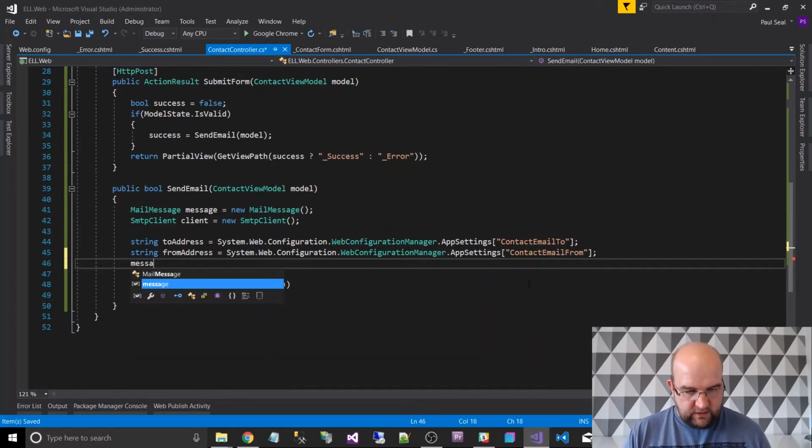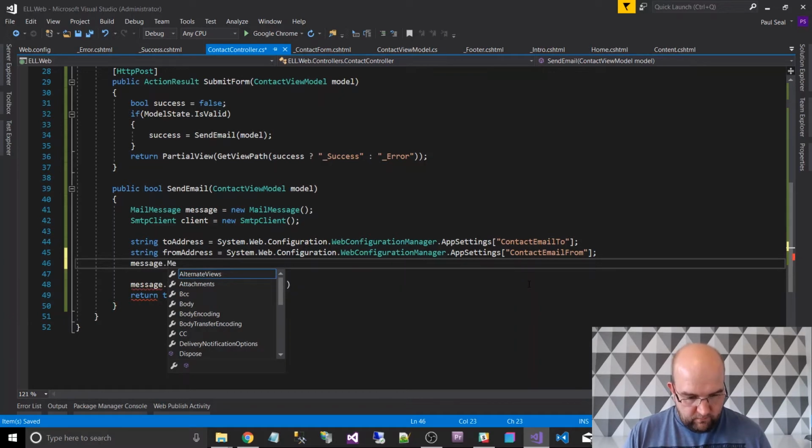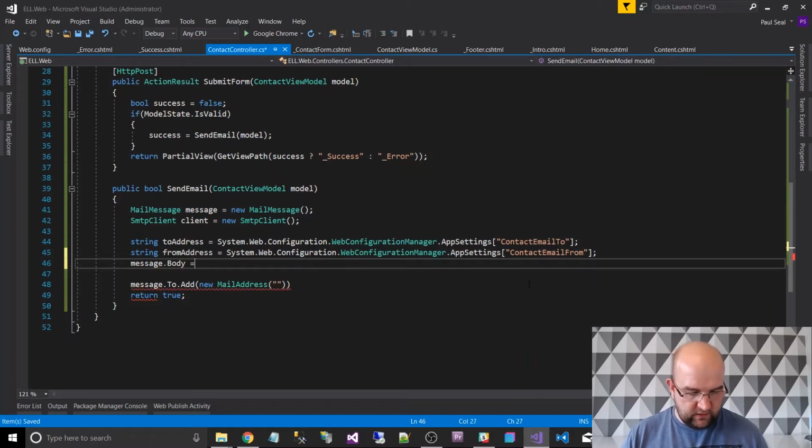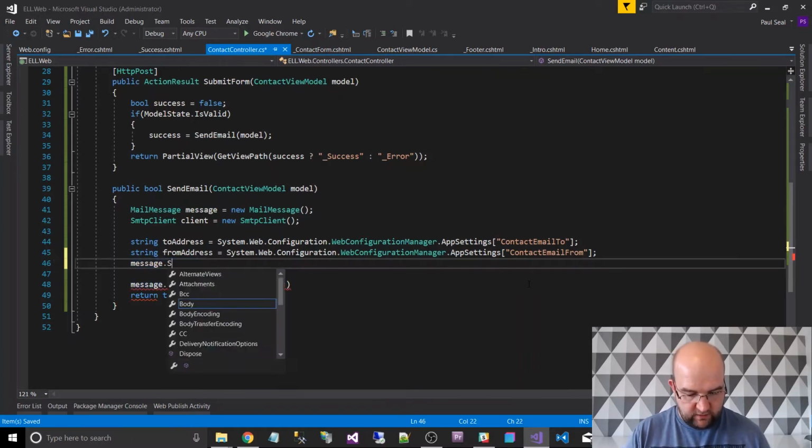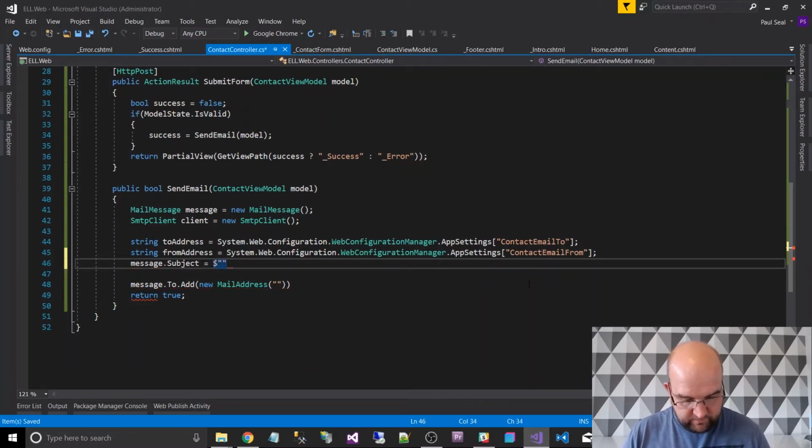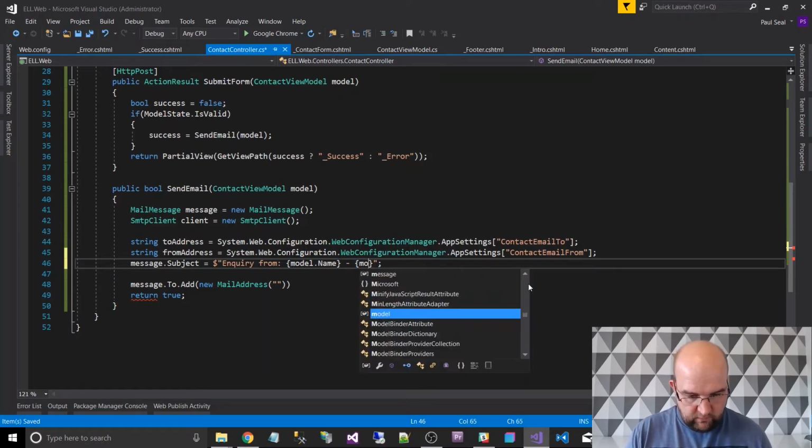So do message.Body equals, and then we can just say, actually we'll do subject first, .Subject equals, I'm going to use this syntax again. I'm going to say inquiry from, and then I'm going to put their name, so that will be model.Name. And I'm going to also do their email address in there as well, model.Email.